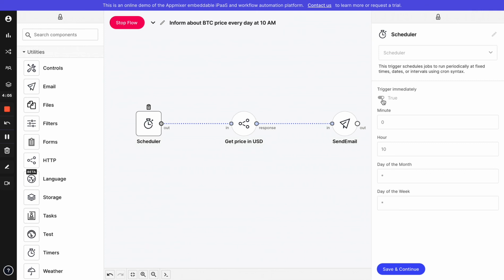You learned the basics of HTTP in Appmixer. Make sure to check our next articles and video to learn more about Appmixer and its core features.